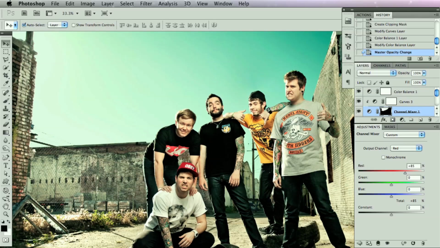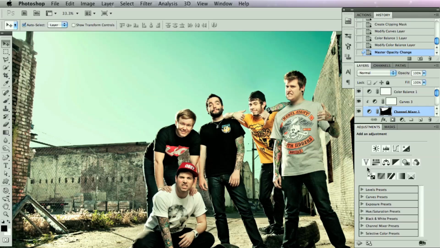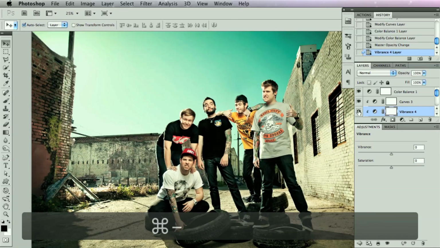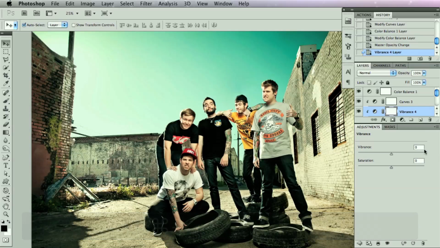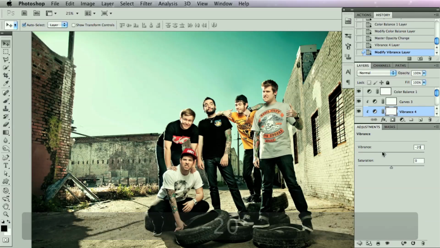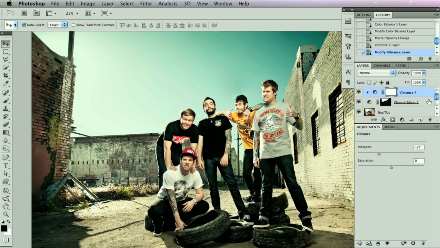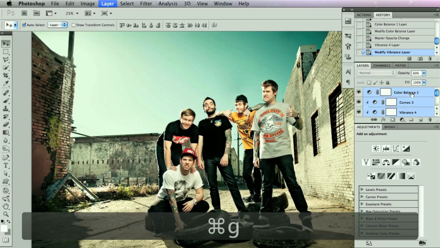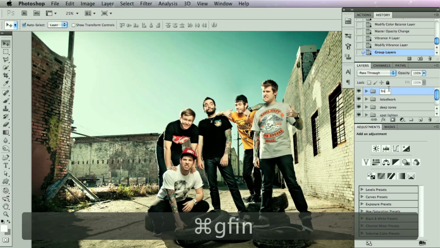Let's add a vibrance adjustment layer to that. See, all right, perfect, clipped. Do -20 or so. There we go. That looks good. Maybe a little bit more. Perfect. And that's pretty much it in all honesty. I usually group these last layers and just call them adjustments or something, just to keep it even more organized. But it's your call because we're pretty much done actually.